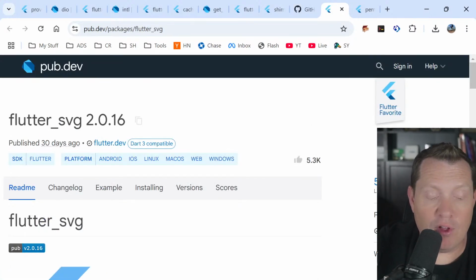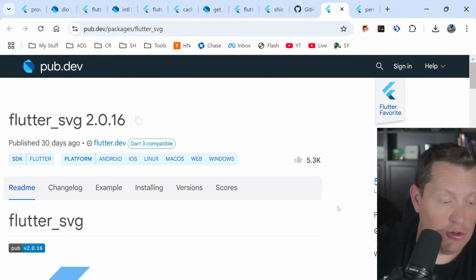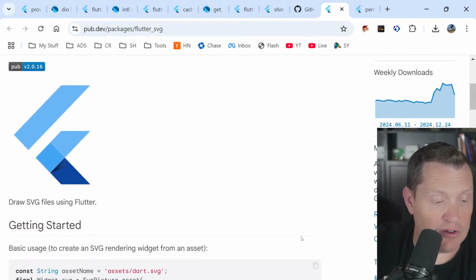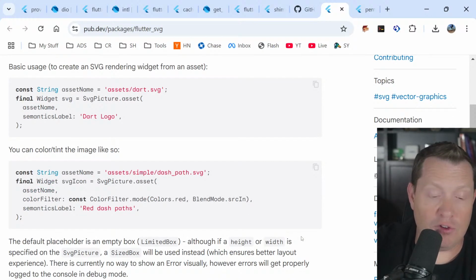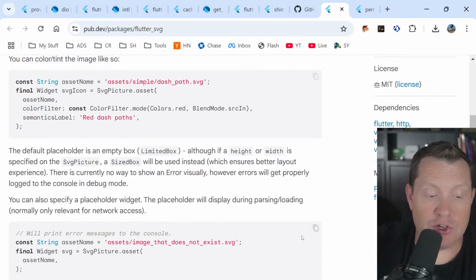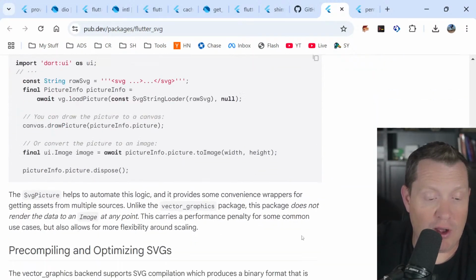Now, let's talk about Flutter SVG for handling SVG files with ease. This package allows you to add scalable vector graphics to your app, which maintain crisp quality regardless of the screen size. With Flutter SVG, icons, illustrations, and logos look sharp on all devices without inflating your app's size.